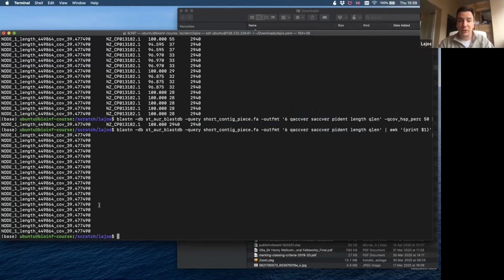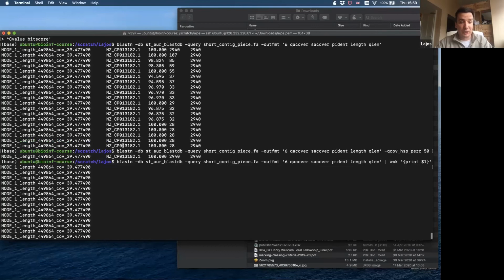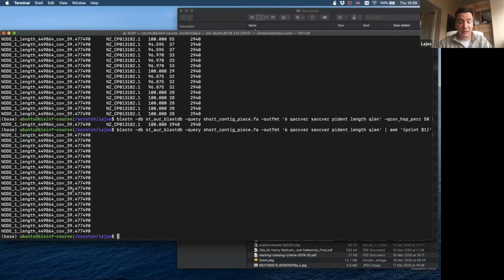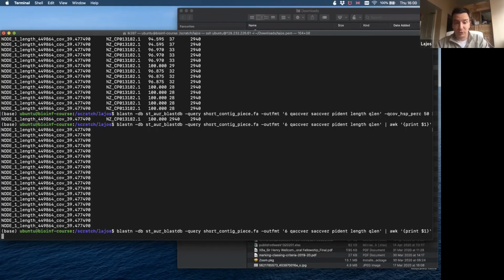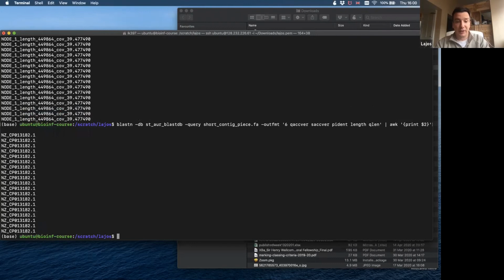There are many cases when you just want to check if your gene was there or what kind of genes were there. So just imagine that your query sequence is your whole genome and your database is the ResFinder database, and you just want to see how many of the antimicrobial resistance genes were found in your genome by BLAST. And you will just look for the second column, for example, which is the accession. Of course, you just say $2 here, and then you will get the second column back.